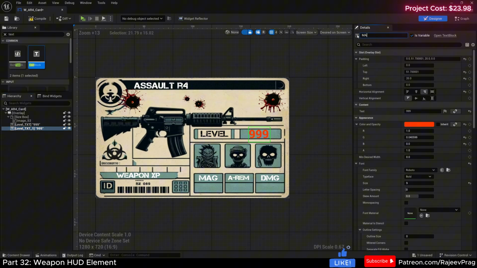So now I can go ahead and copy and paste this level text and then rename this to our mag_txt. And again, make sure this is a variable. And then now we're going to go ahead and move it. So first I'm going to move it to the bottom on the vertical alignment. And then now start playing with the padding until I get it to where I need it to be.